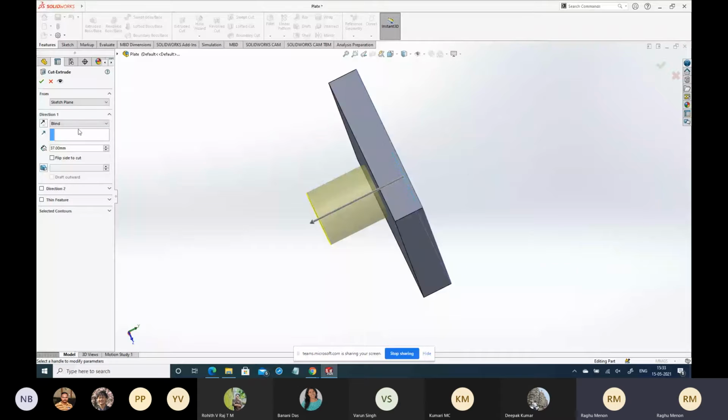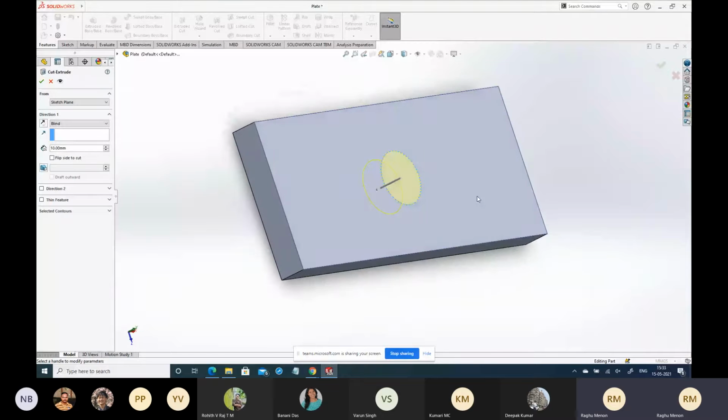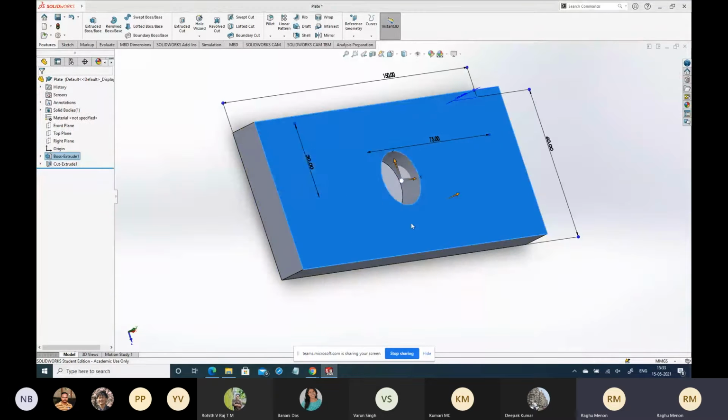So you can just let it go. It's basically cutting 37 millimeters. I don't know why it took that, but it comes by default. You can tell it you want to cut 10 millimeters, in which case it'll stop inside the material. It won't cut through.